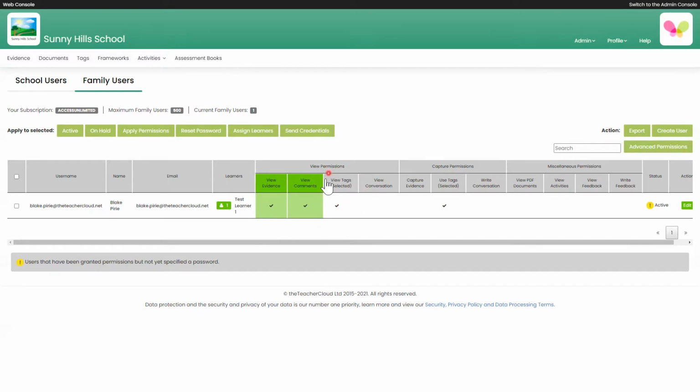In terms of view tags selected, I actually don't want any on the evidence that I share with family members. I don't want them to see the tag. So I'm actually going to click on that to make it go red. You can toggle through. And then in terms of view conversation, for parents to be able to add their own conversation when they're capturing evidence, they need to be able to see it. So I am going to allow family members to see the conversation because I want them to be able to start a conversation when they're uploading evidence.